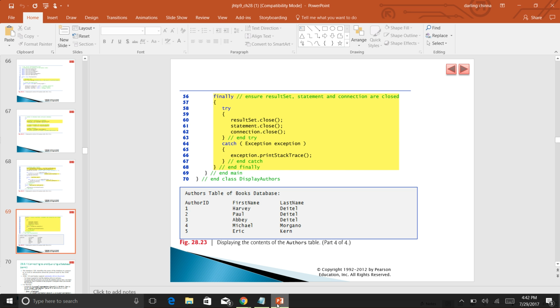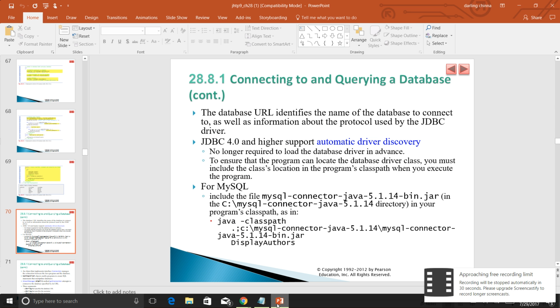And these are the contents of the authors table. Connecting to and querying a database identifies the name of the database to connect to as well as the information about the protocol used by the JDBC driver. JDBC 4 and higher support automatic driver discovery, so it is no longer required to load the database driver in advance. It ensures the program can locate the database driver class.